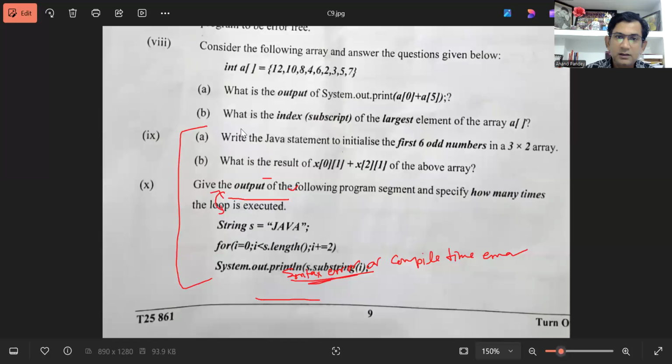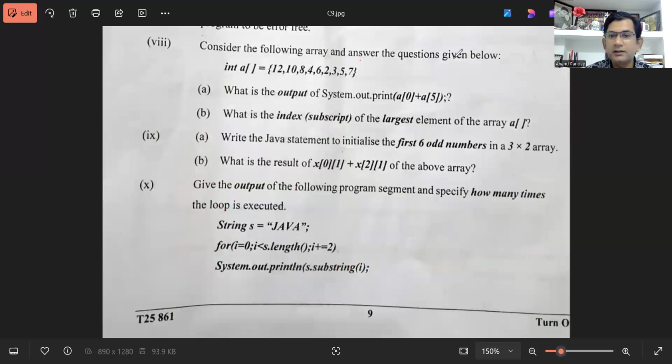Question number 8. Consider the following array and answer the questions given below. Here, let me write the index first: 0, 1, 2, 3, 4, 5, 6, 7, 8. Write the index down, this will make it easy right away. What is the output of the System.out.println? A[0], the value of A[0] is 12. A[5] is what? 2. So 12 plus 2 will be what? 14. 0, 1, 2, 3, 4, 5, it is 2. So 12 plus 2 is 14. Output will be 14.